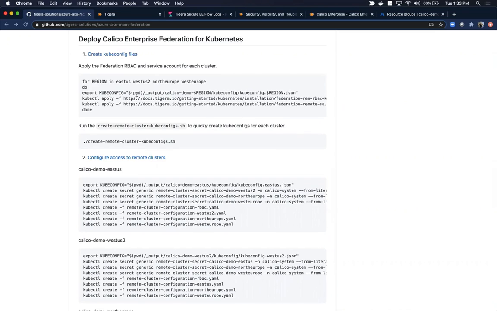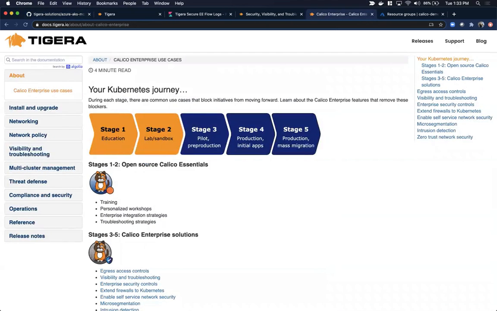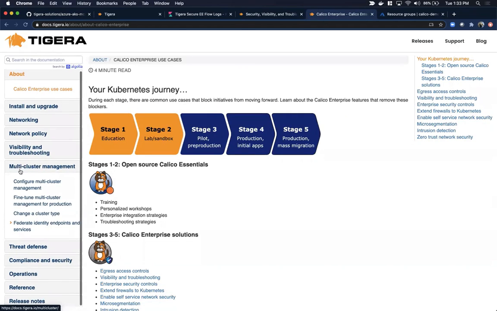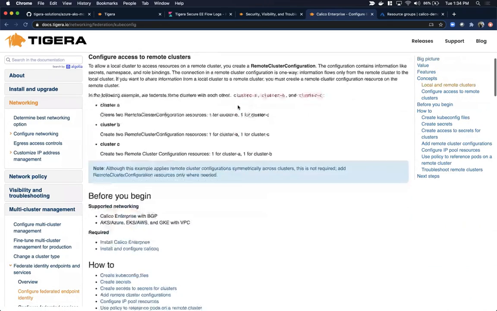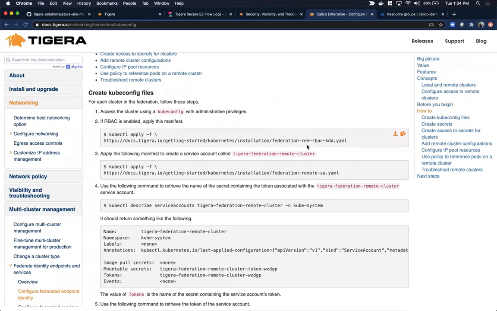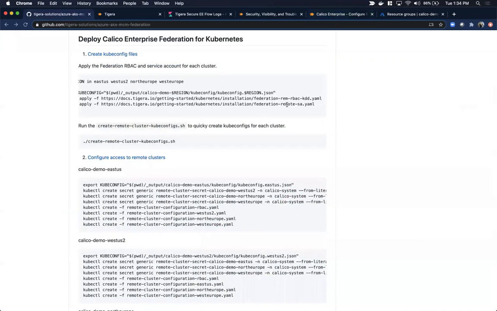And if you come here to our docs, we just came out with Calico Enterprise 3.4 recently. You might notice a little bit of change in the structure of our docs. If you come to multi-cluster management, all the federated endpoint identity and services information is right here. If we click on federated endpoint identity and come down here, these are some of the steps that we're going to be going through. I've distilled them down to make it really easy for us to do in the short amount of time that we have together. But you'll see here it's got the federation RBAC and also the service account. Come back over here, you'll see it's the same thing here.